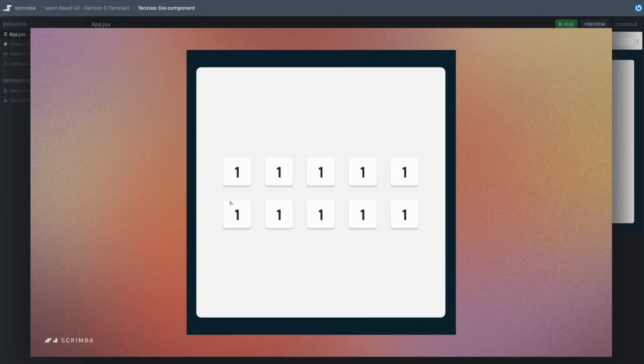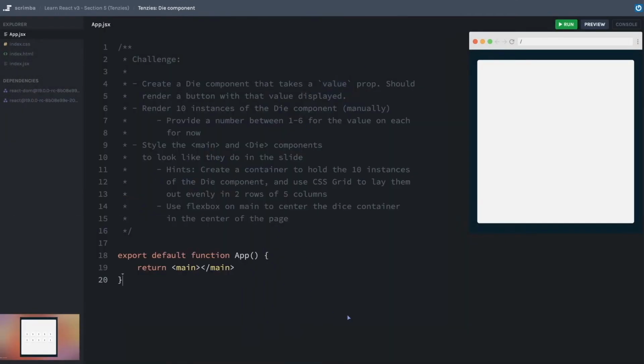So I'd recommend making a container so that you can get your grid evenly spaced with the dice, and then turning the main element, which is what we have as this white background, into a flex box to make it easier to center up vertically and horizontally the container for your dice. I wrote both of those hints down here so you have access to them easily. All right, I know you've got this. Let's get started on this challenge.